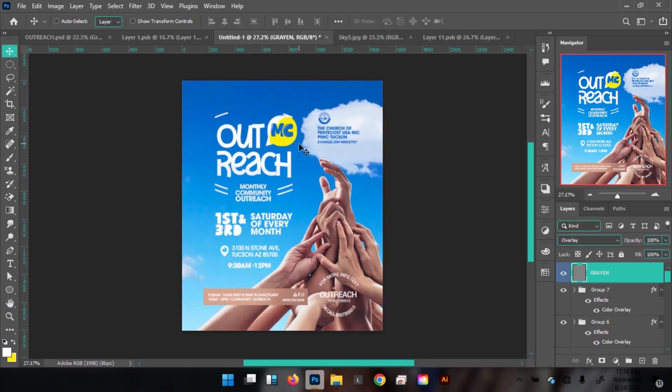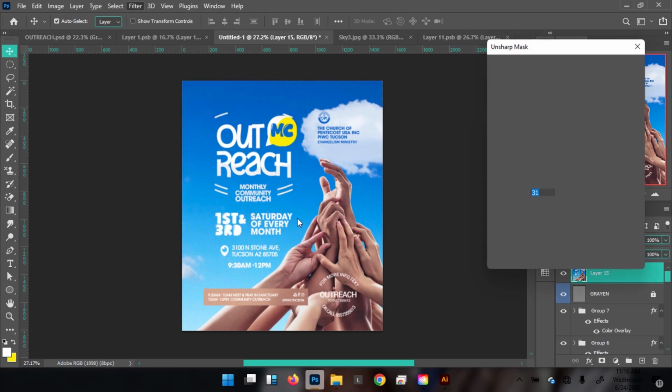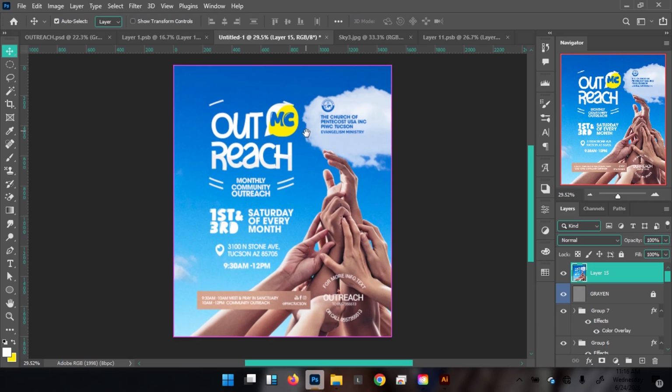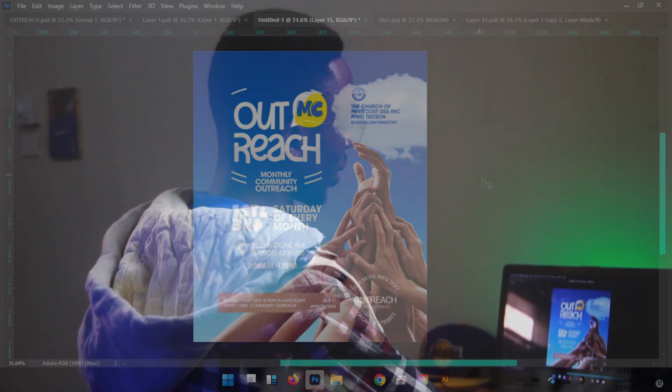So I created a new layer, Control Shift N. I'll lock this first, and then Control Shift Alt E to create a snapshot. Go to filter, sharpen, and unsharp mask, just like so. So the artwork is completed, just like that.